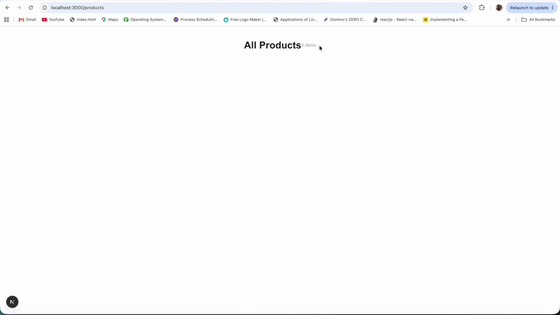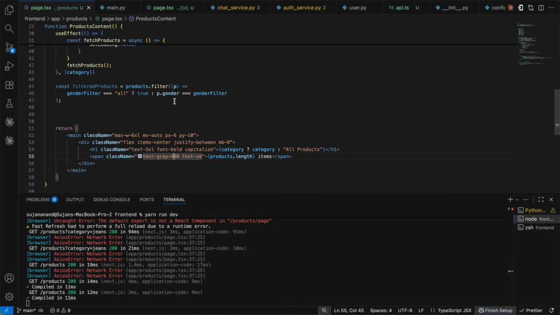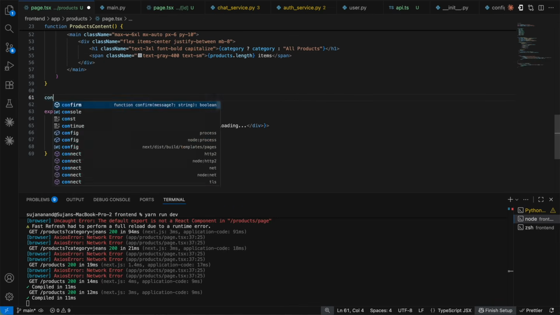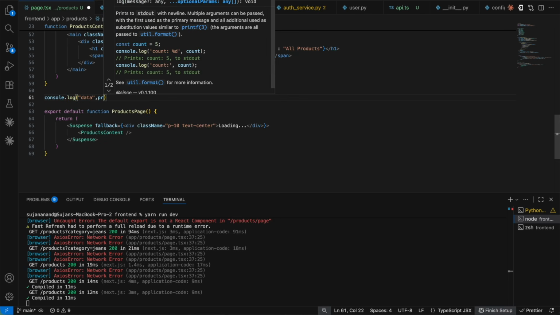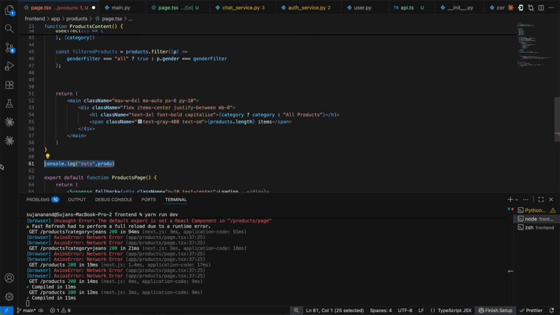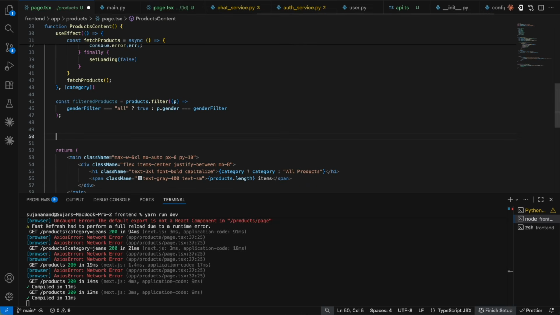Let's check out the UI. There you go, all products, 0 items. Okay, there is some issue with respect to this. Let's verify that, because it should show all of the items. console.log data and then products. Okay, I'm doing it in the wrong place. It should come over here.